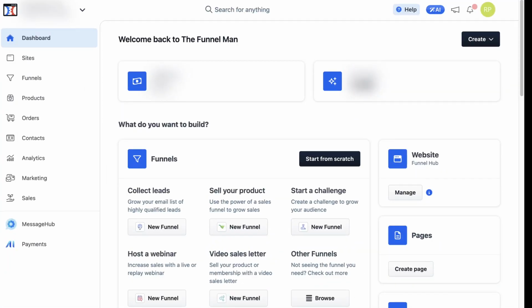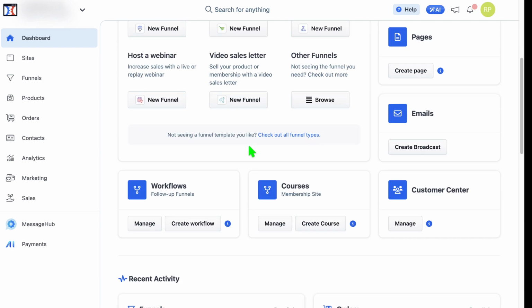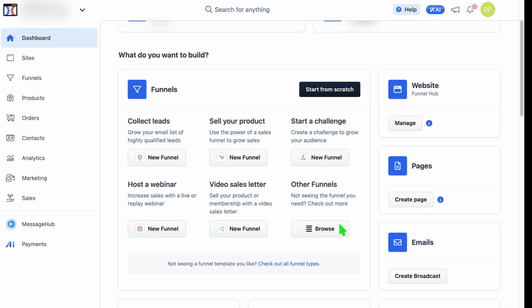Here is my ClickFunnels 2.0. This is mine, and what we're going to do is create a simple funnel. This is going to pop up whenever you get your brand new ClickFunnels 2.0 account. So you're going to come over here, where it says funnels, new funnel, workflows, and all the different stuff.